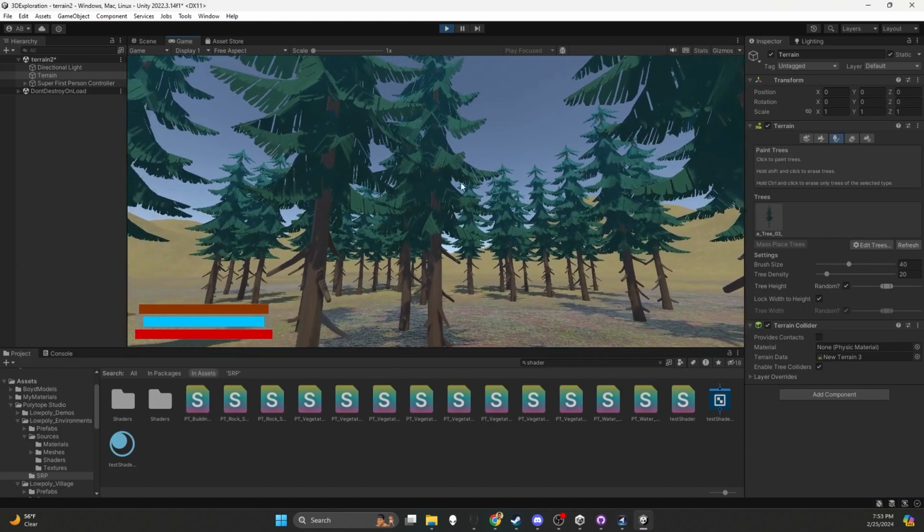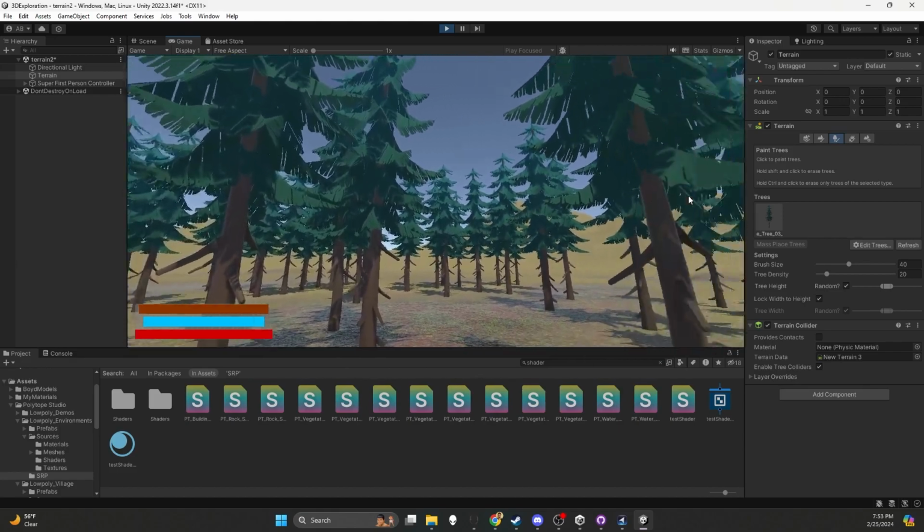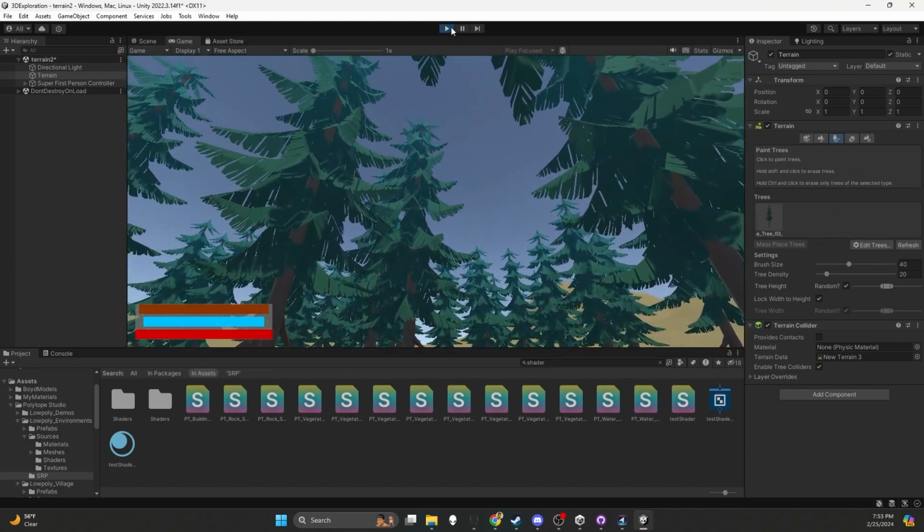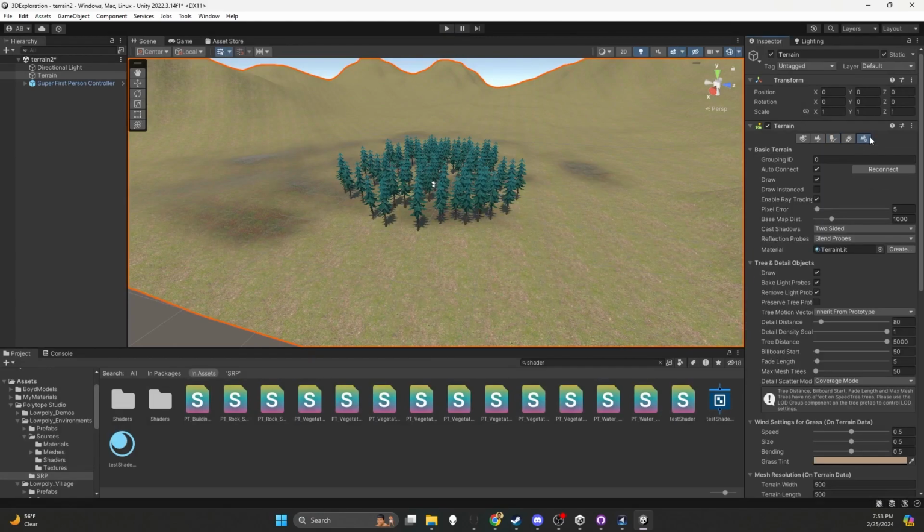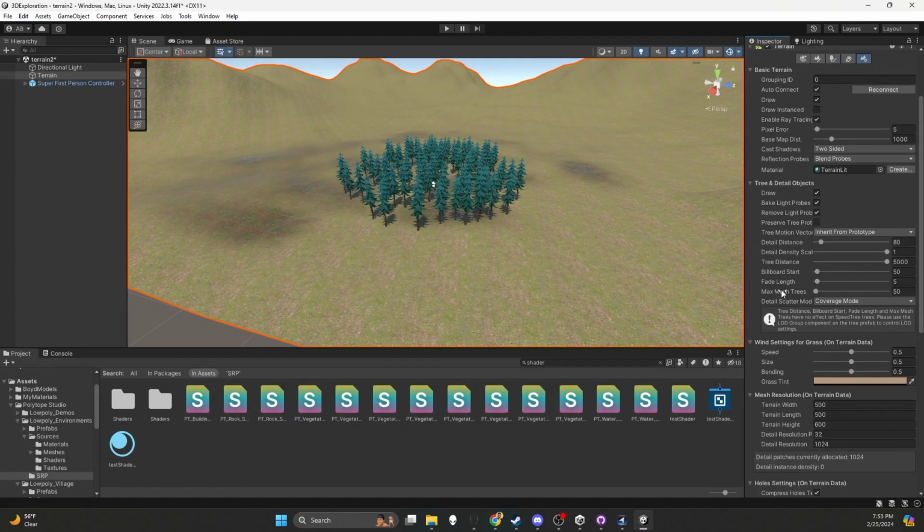Now it's important to note, quick side note, that the terrain tools have this built into them. If you go into settings, you can actually control the wind speed and everything like that for things that don't have any wind settings built into their shaders. This does, so we're not going to be using this.